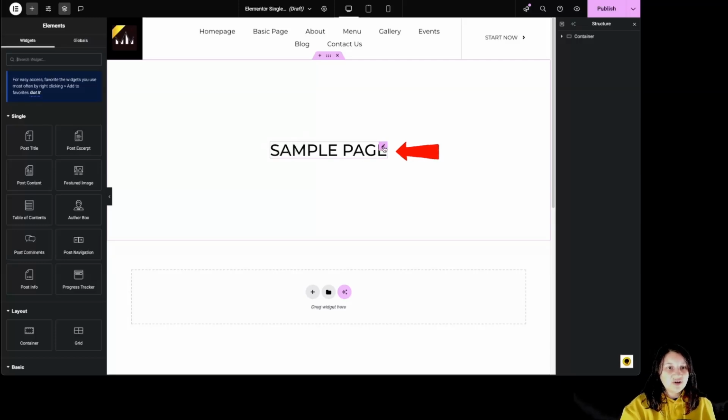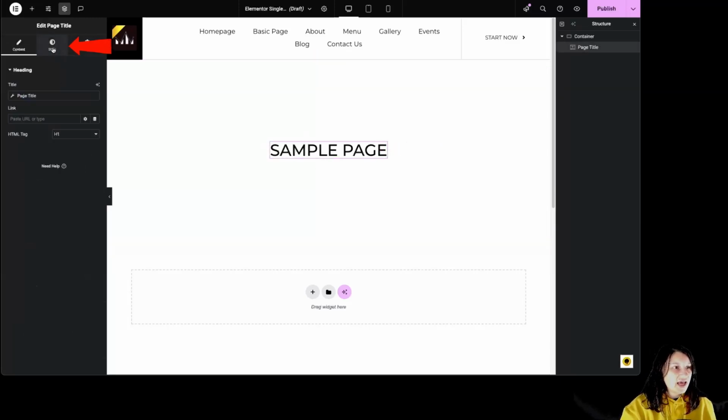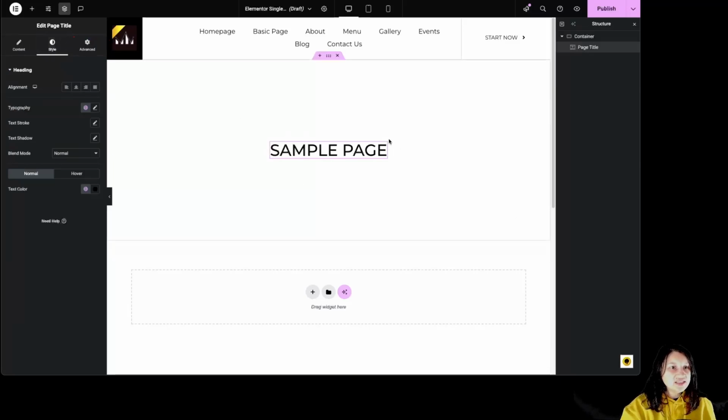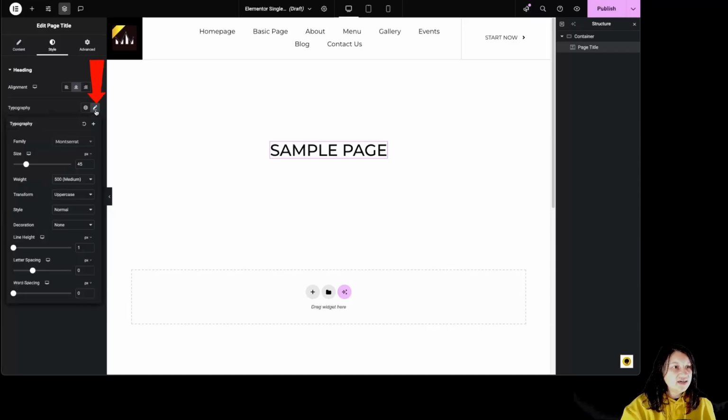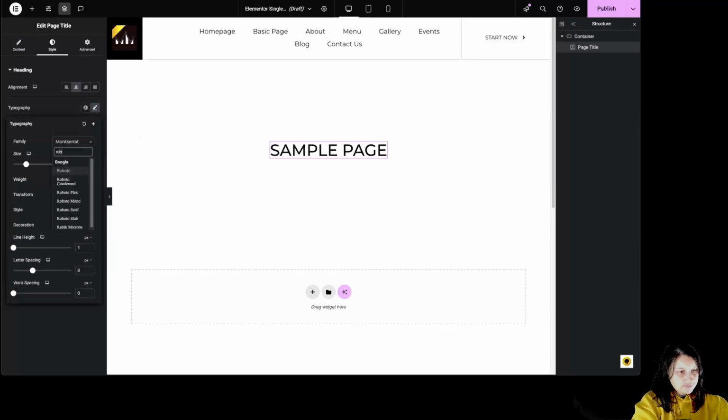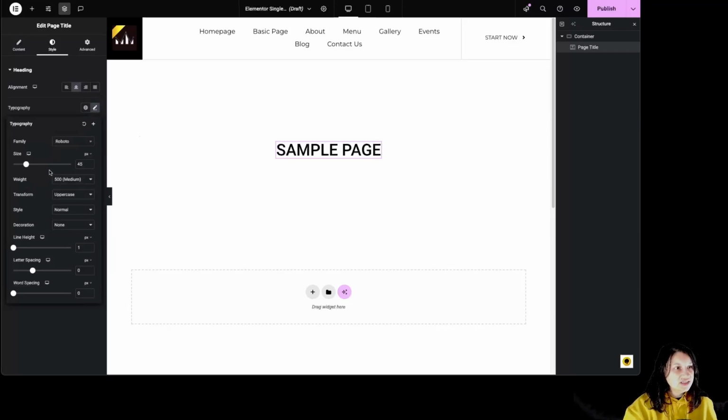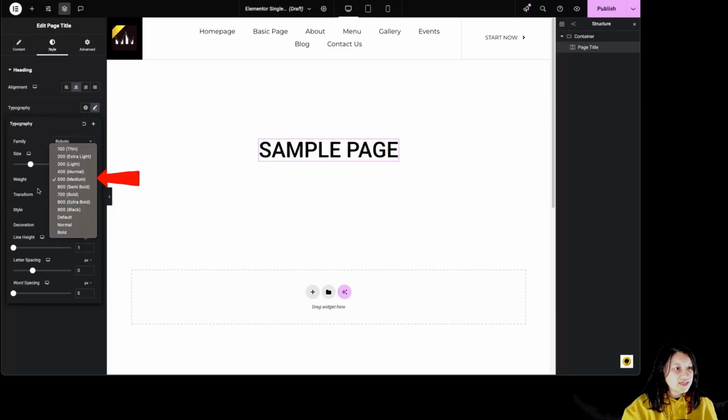If I'm clicking over here on this icon and then going to style, I can customize how the title will look like. For example, I can change the alignment, the typography from over here. I can either use global fonts from over here or customize it from over here, like the family font from over here. Let's change it. The size from over here. Let's increase the size. The width from over here.